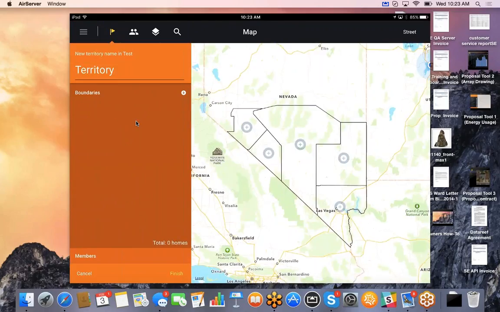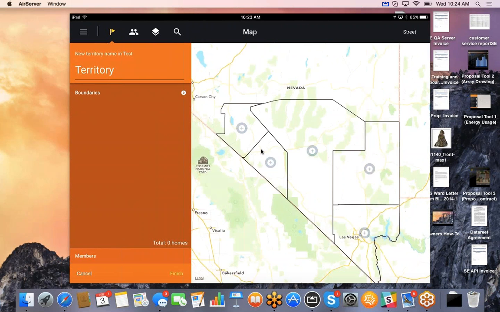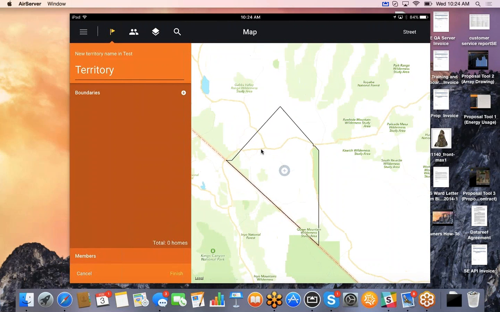Now you'll notice that again I am limited in what I'm able to do and what I'm able to see. I can't create a territory in Carson City or in Reno. I'm not part of that area, and this is what I have access to. So at this point, I would want to create a territory. I'm going to zoom in on, we'll go in this area here and break it down.